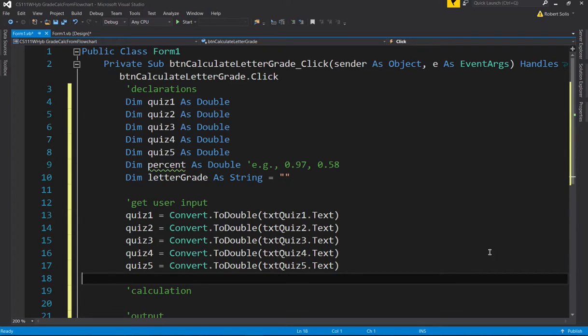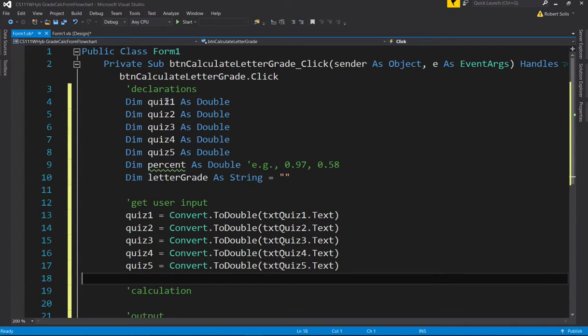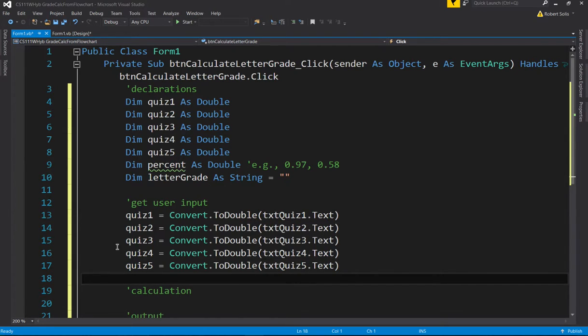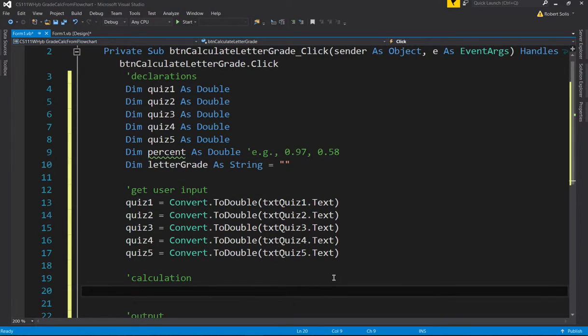Okay. So now that I've obtained all of the input, now of course you see that I had to convert it, right? I had to convert it into a double because that's what quiz 1 through 5 are, doubles. So I've got to convert these to doubles and then assign them to the variable. The only reason why we have a green underline for percent is because I haven't calculated that yet. So let me go over here to the calculation section and let's solve for that percent.